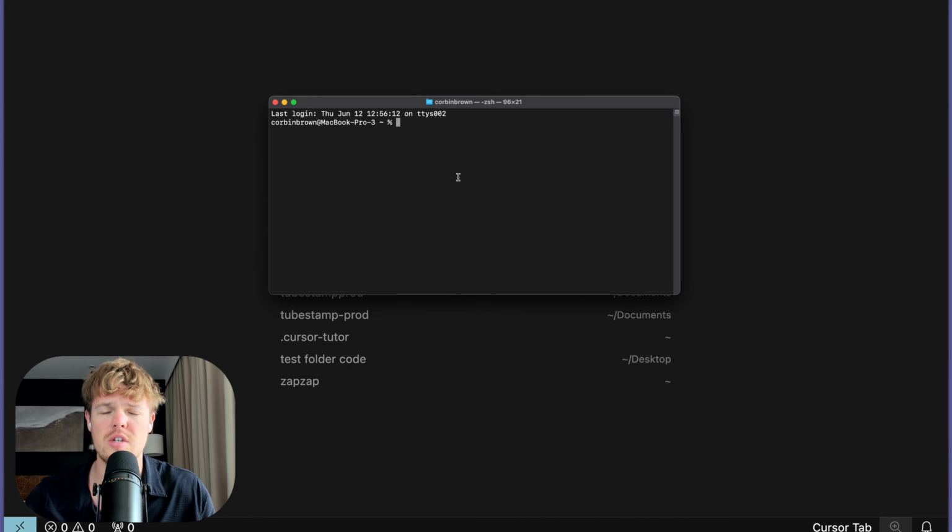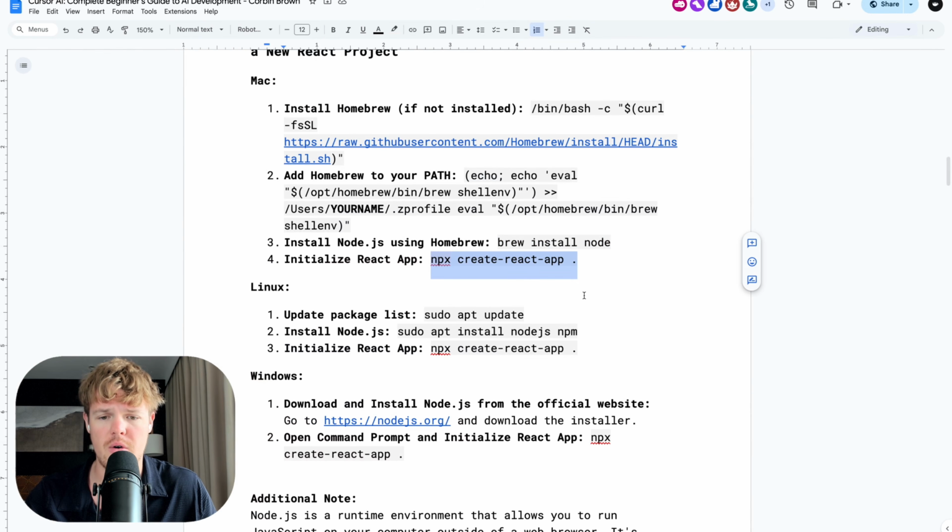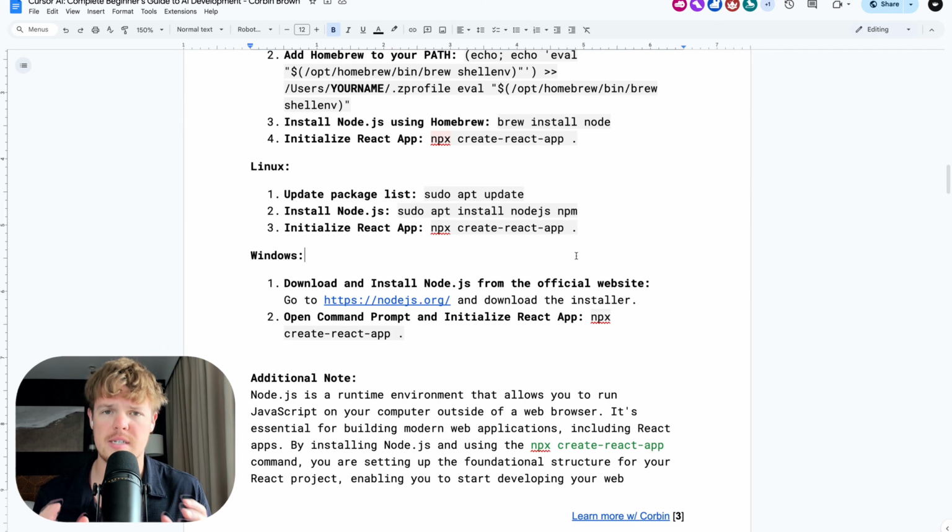This is going to give us the ability to start doing React commands, which is then going to give us the ability to create our first app together through this, which will then be this line right here, npx create-react-app. The steps shown right here can be applied to Linux and Windows as well.